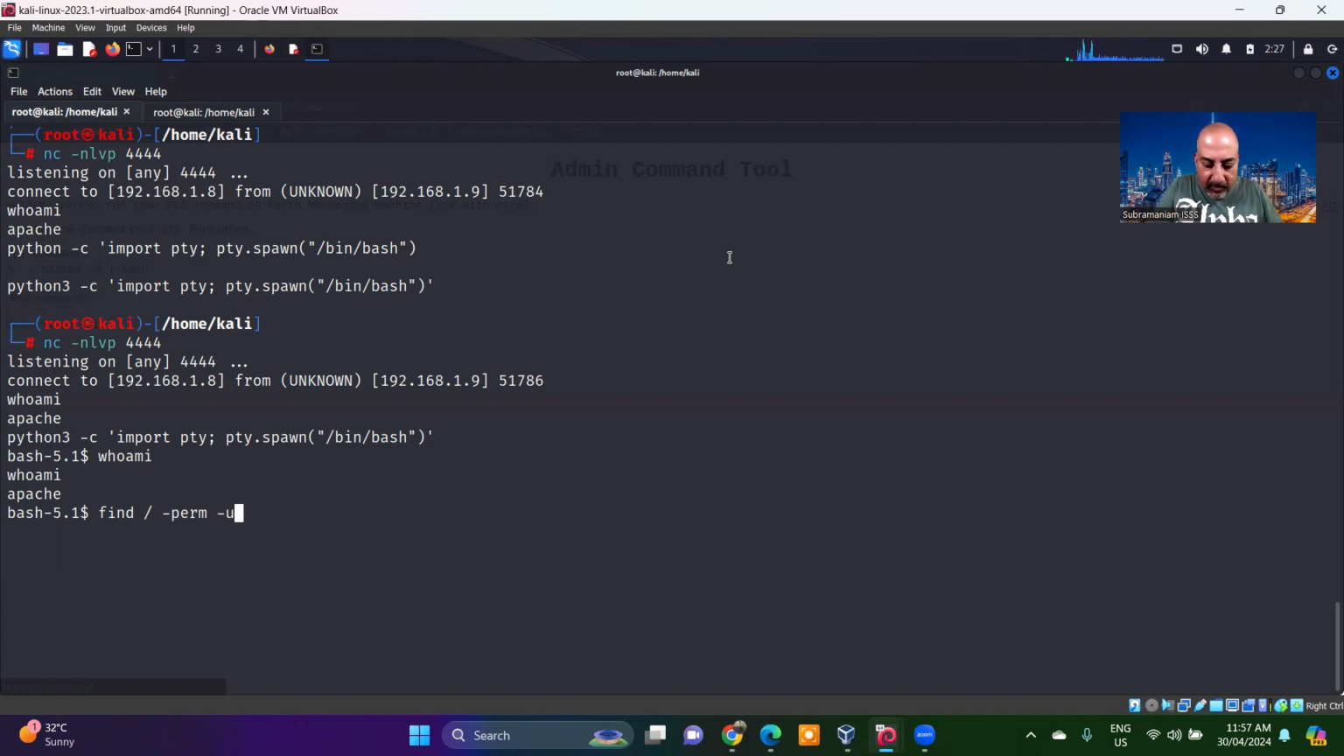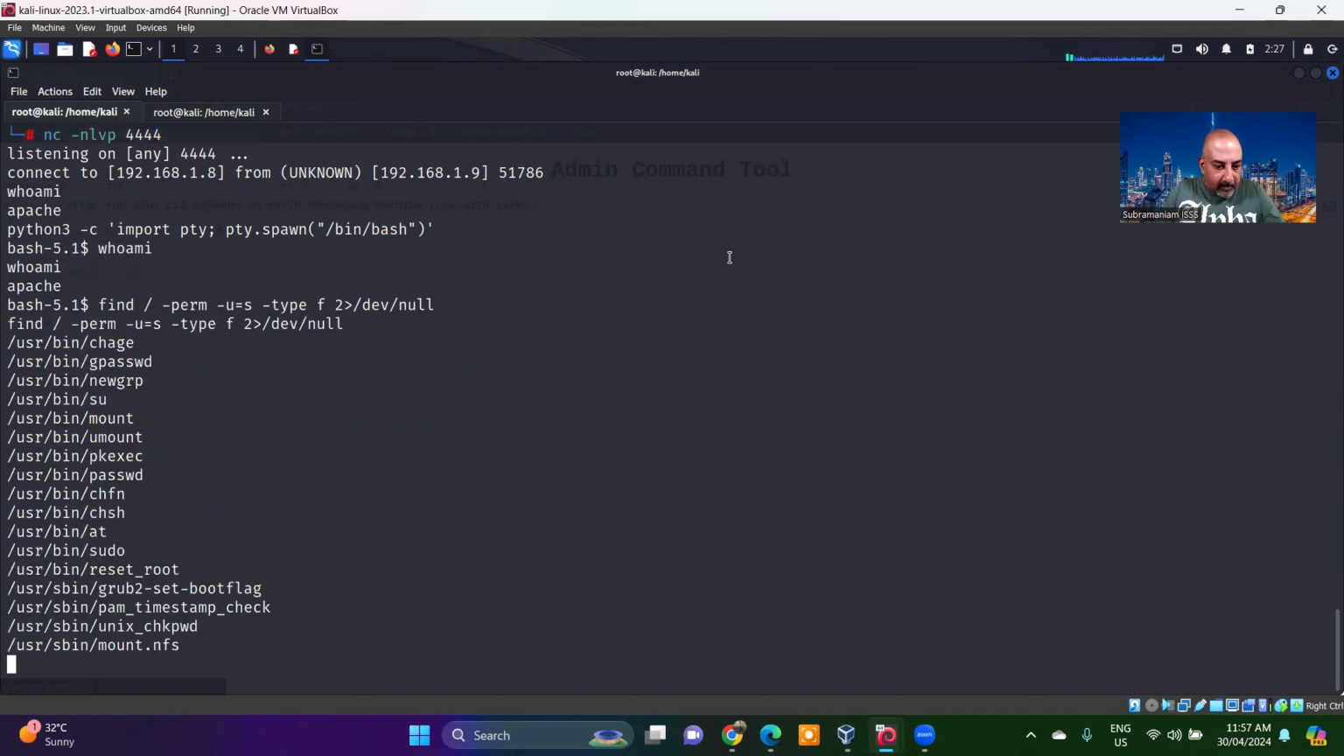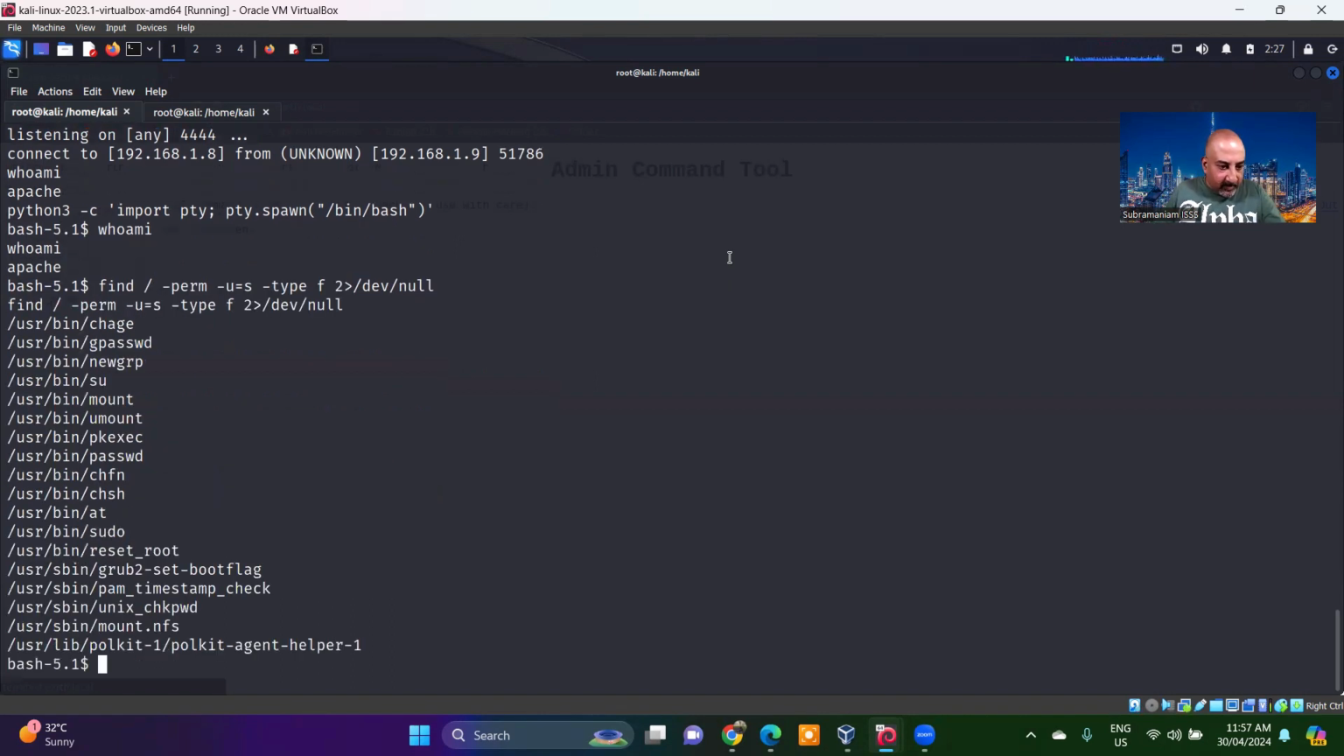Hyphen u is equal to s, hyphen type f, 2 slash dev slash. There's actually a command called reset root. This is on the target system, reset root. Now I need to bring this particular file to my system to try out the commands.